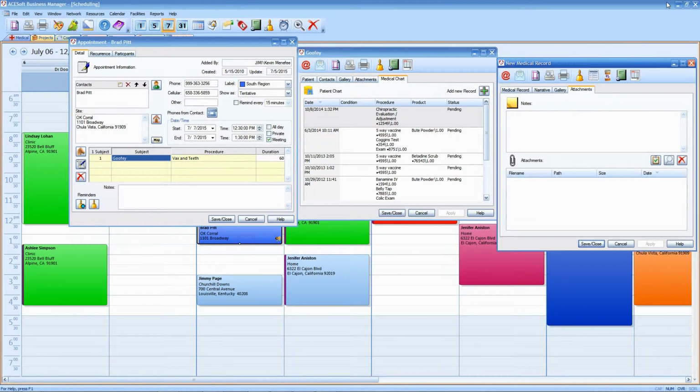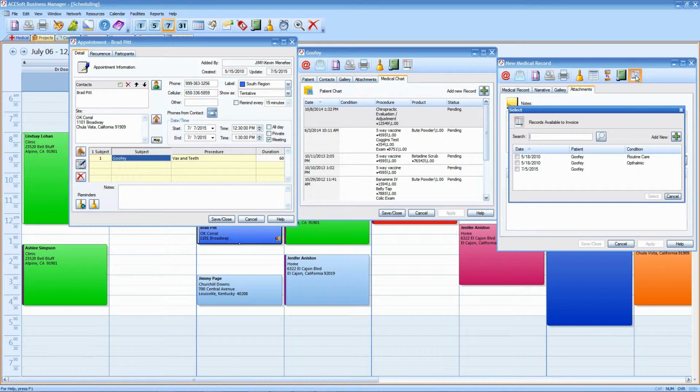Now, assuming that we've finished this medical record, the next step then is just to invoice it and get paid. I'll click here, and this will bring up a list of all the medical records for this particular customer that have not yet been invoiced. Looks like we've got some old ones in there. I'm just going to select the one we just did, and there we just created an invoice.